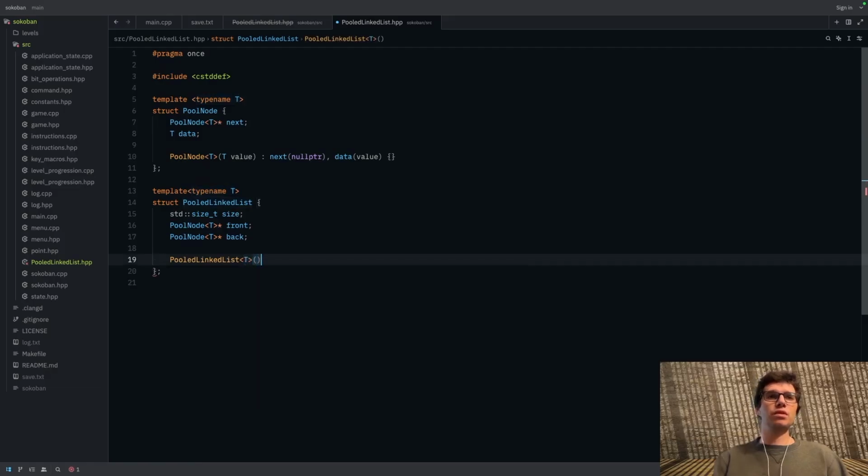So we'll do the constructor first. The size will be 0. The front will be a null pointer. And the back will also be a null pointer. There's nothing to actually implement, so we'll just keep going.